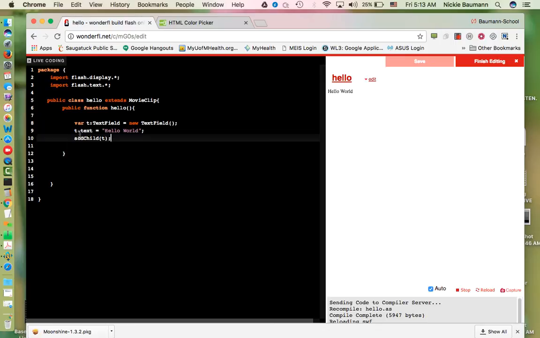So again, we need to declare the variable. That's what line 8 does. Line 9 assigns text to the variable. And line 10 says, let's put it on the stage by calling upon the variable T, which is in essence the text.